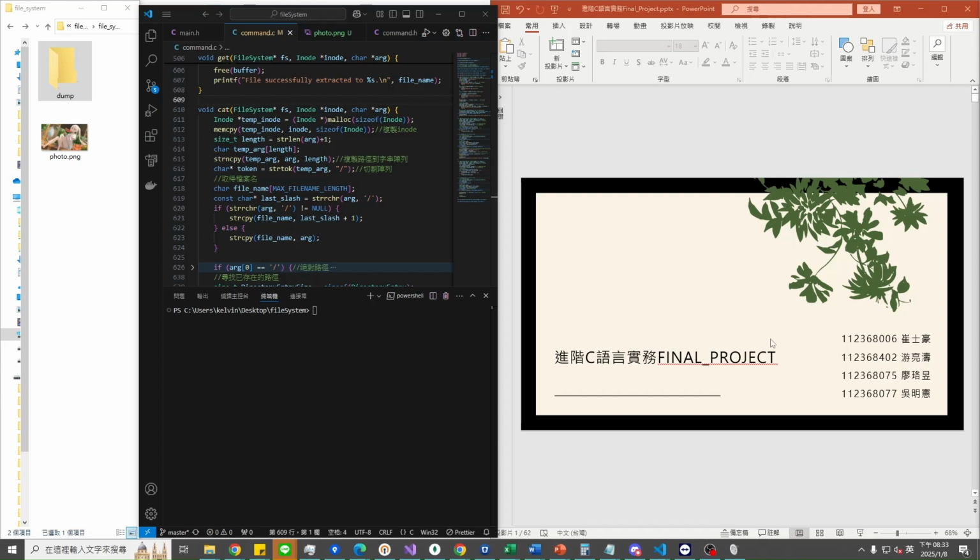Hi, I'm Liang Tao. Shihao is the team leader, and Mingxian and Luoyu are our team members. And we are going to present our final project, a file system.